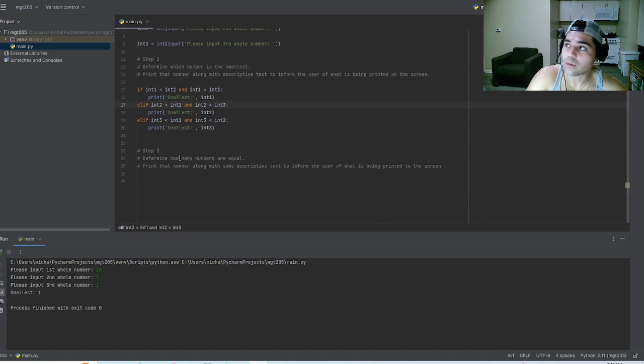Determine how many numbers are equal. Print that number along with some descriptive text to inform the user of what is being printed to the screen. So we're going to handle this comparison in a similar way that we handled this one, except instead of using greater or equal signs, we're going to use the equals operator. So how do we start that? How many numbers are equal?